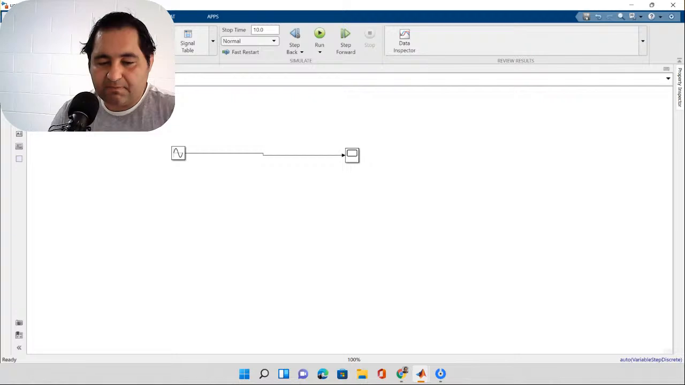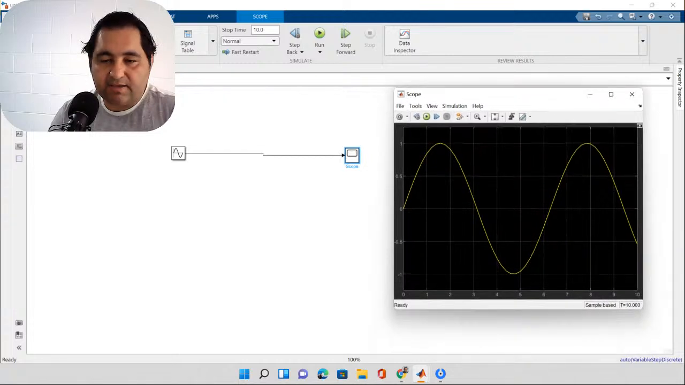It takes some time. It's pretty quick because this program doesn't have much information. And we can click on the scope and see our wave. Impressive, isn't it? That's a nice, beautiful sine wave, as we can see.